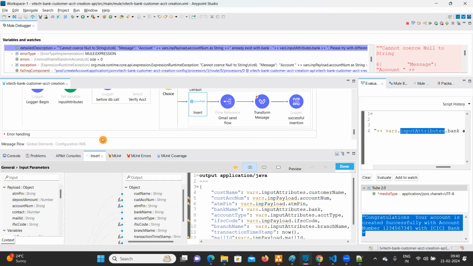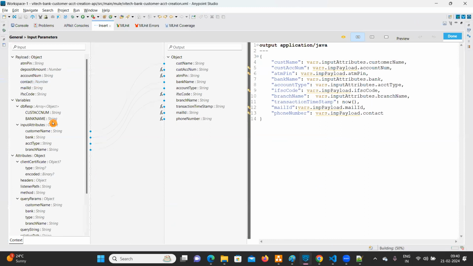Just observe here. If you see this value, the payload is not overriding because we are using target variable. So now what can you do? You can do drag and drop, wherever it is required. But before that, input payload is this one, right? Let me remove this.